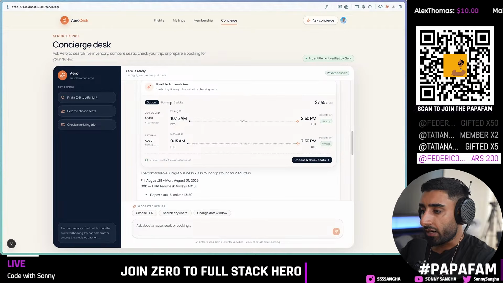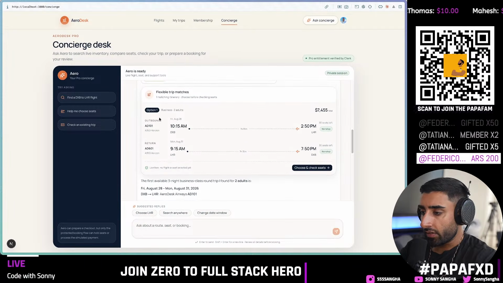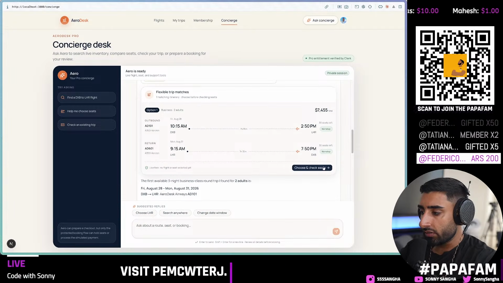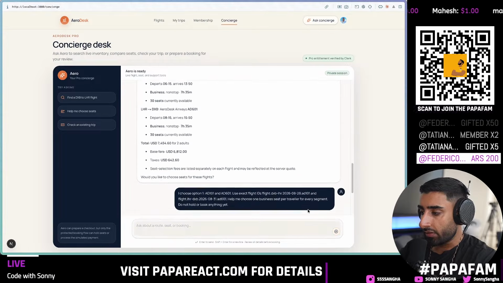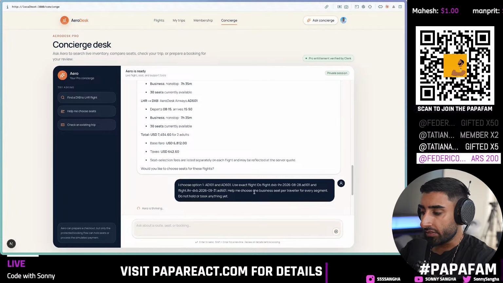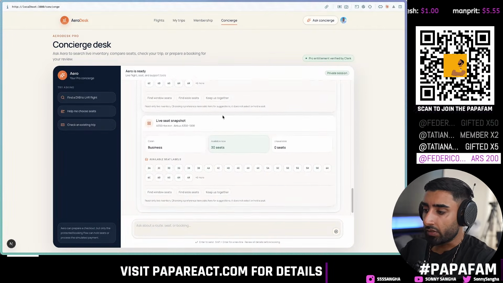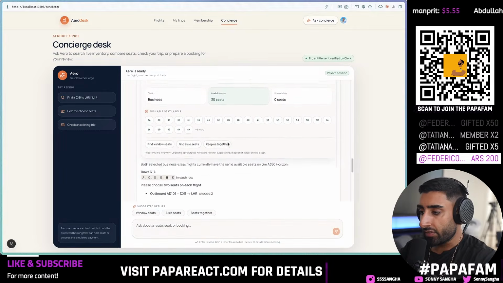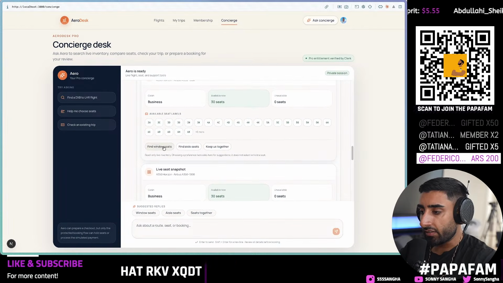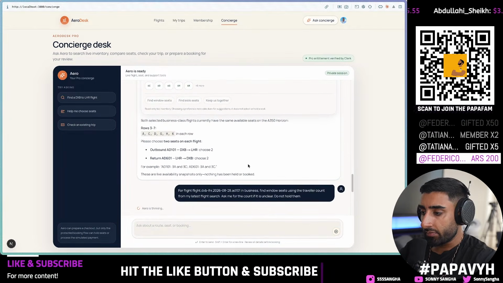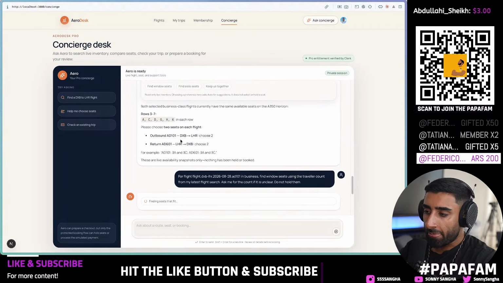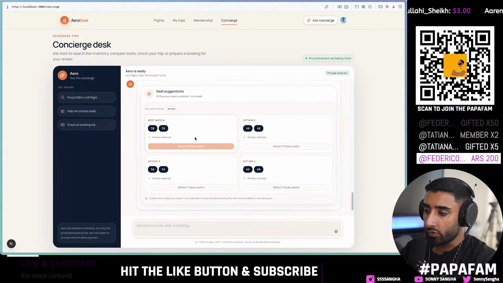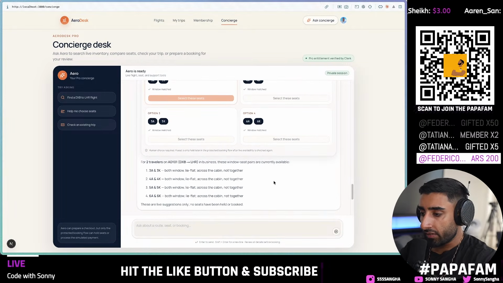Flexible trip matches. We have option 1. We have outbound Friday to August. Choose and check seats. So if we were to click this, I choose option 1. So you see how I just pulled that in. Oh, that's kind of cool. Okay, so in this case you've got some kind of seat selector here. Find window seats. But you see how in those instances, if it's going to give me 2 seats, it can be a bit, oh, that's kind of cool.